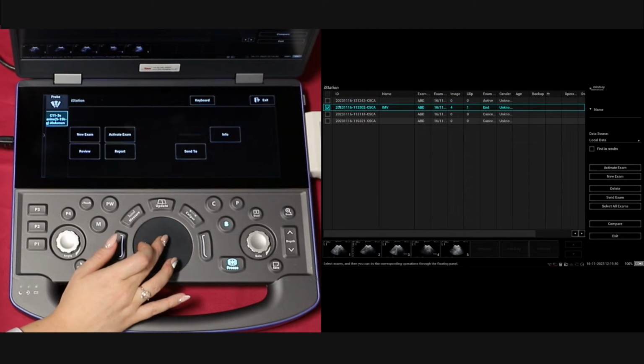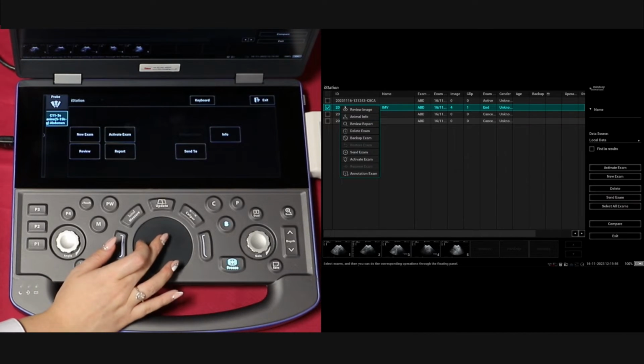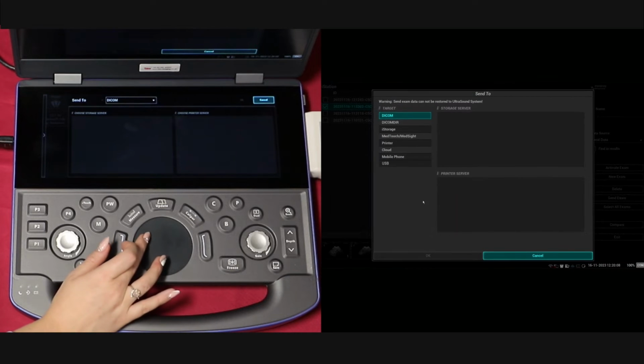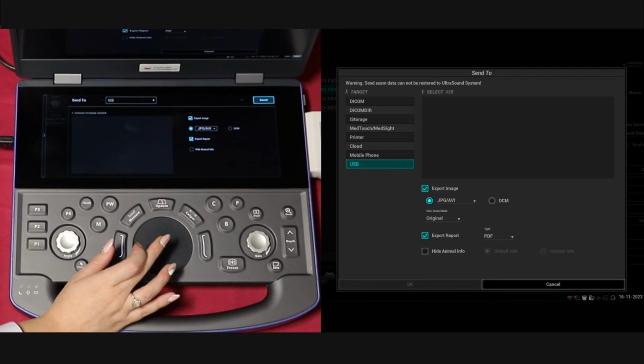You can also go back into the exam to review images, update animal info, review your report, or even delete your exam. It is from here that you are able to export or send your exam to an external hard drive or USB stick. When clicking Send Exam, another menu will appear where you can select your external hard drive to export to either JPEG or DICOM files.